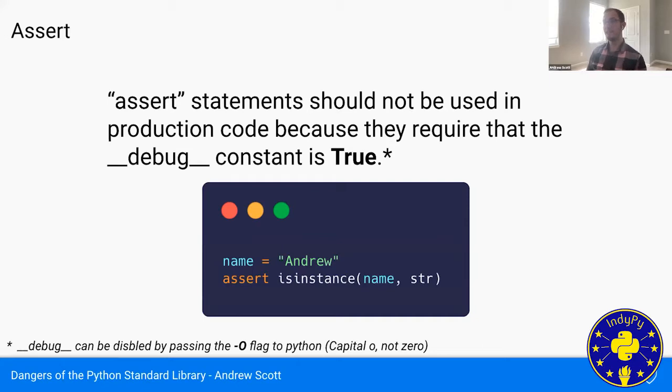The first thing we're going to look at is assert statements. If you've done much unit testing in Python, you're probably pretty familiar with the assert statement. The first security tip here is that you should never use asserts in production code, because they require that the debug constant is true. What does that mean? Debug is a constant in Python, and it can be disabled. If you are not in 100% control of the environment that your code is executing in, you want to make extra sure that you're not doing this. If the debug constant is false, asserts just basically are not executed.